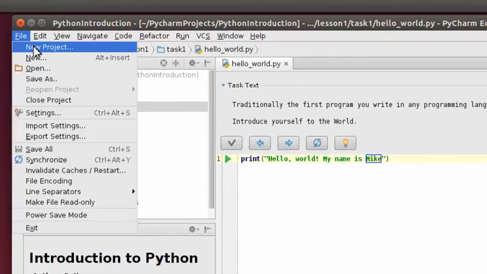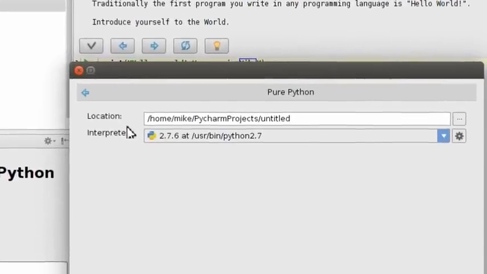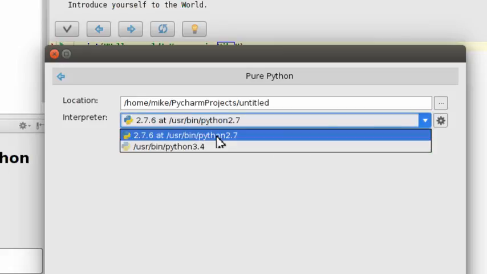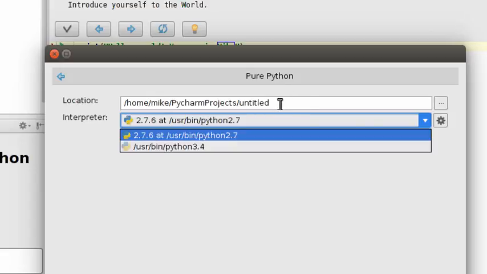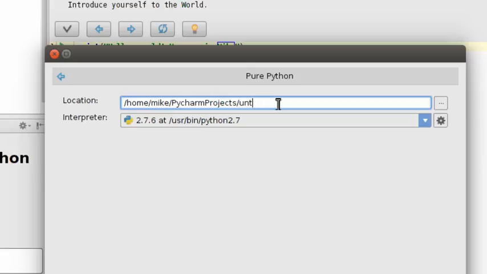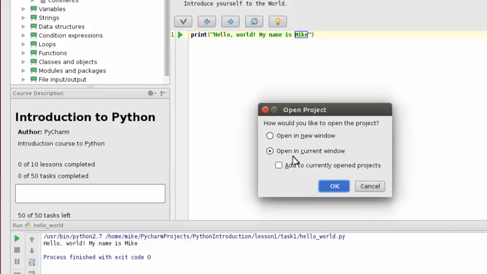So the next thing I'm going to do is create a new project, and I'm going to go to pure Python. In my case, I've got a choice of Python 2.7 or Python 3.4 because both of these are loaded on this Ubuntu virtual machine. And I'm going to change the name to hello world. Create this Python project. You may choose wherever you want yours to be created. You can change that. Click create, and I'm going to open this in a new window. Click OK.